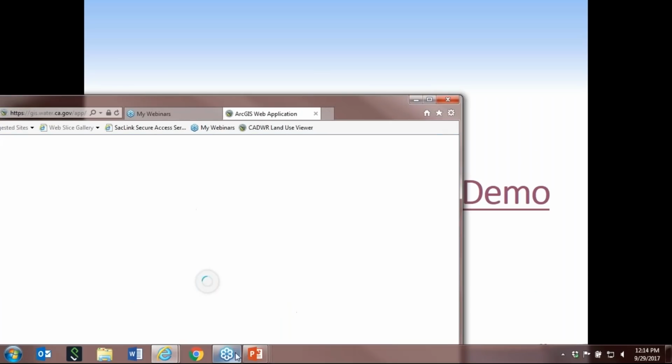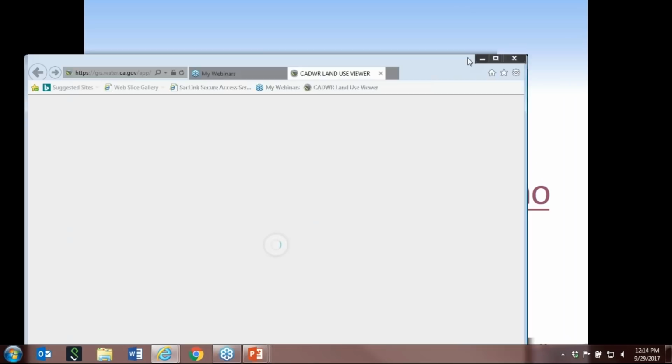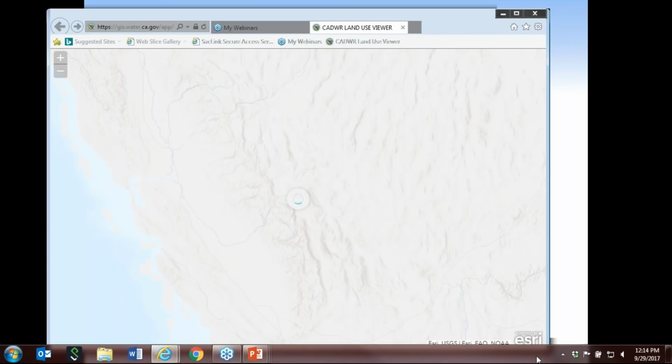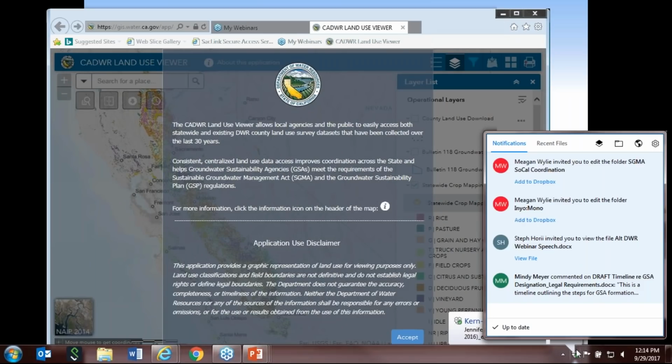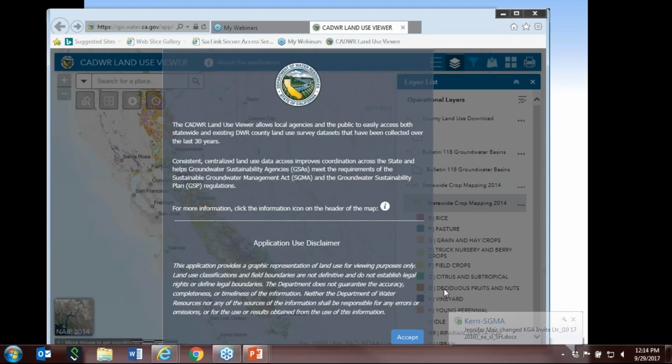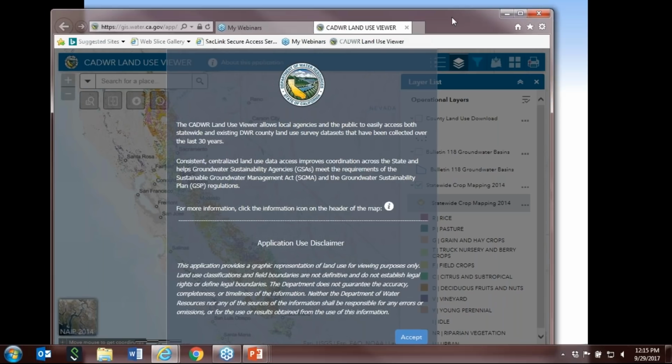All right, so we're going to open up the application now. My name is Wyatt Arnold. I'm with the Sustainable Groundwater Management branch at the department. And I was tasked with developing this web application so we could make the data available to everyone, view it in the web browser, and also just do some basic analysis to answer any immediate questions you may have about the data. So here, let me see if I can make this a little easier.